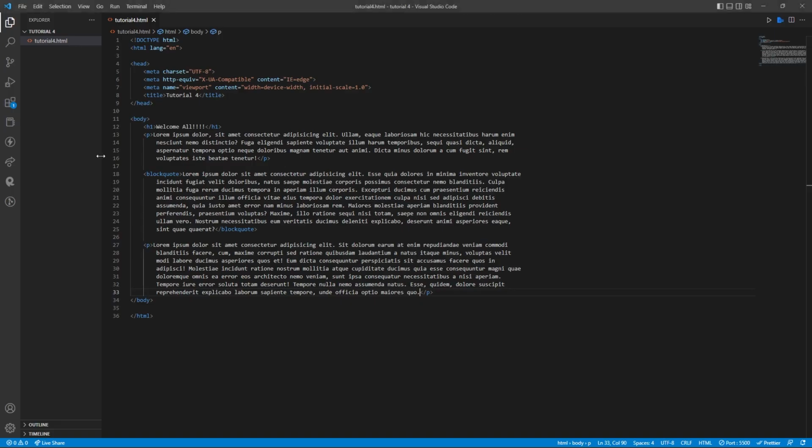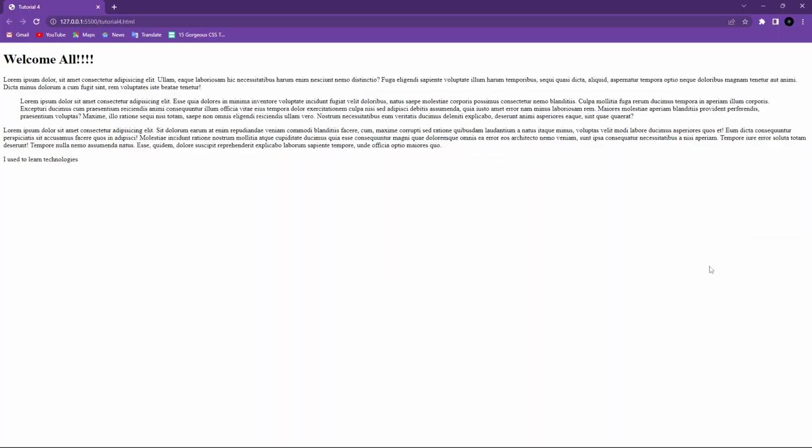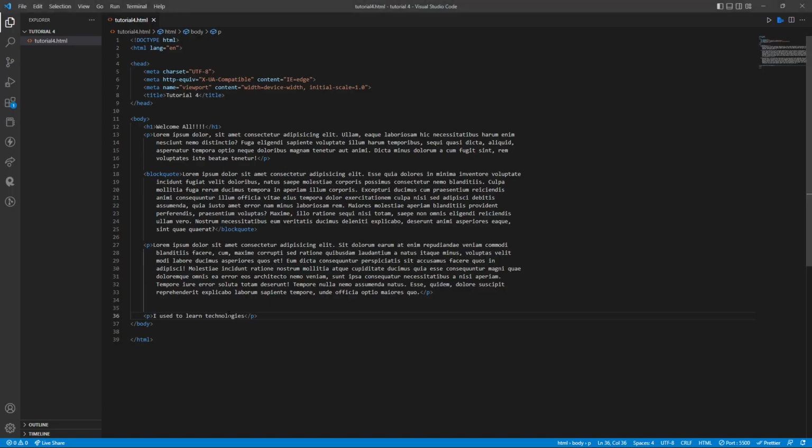Okay, so next coming to the quotation tag. This tag makes the text between it a quoted text. So like we will be typing a paragraph tag, consider a situation like I used to learn technologies. So you can see this, right? So what if you want to add a quotation for this technology? You can do directly, right?